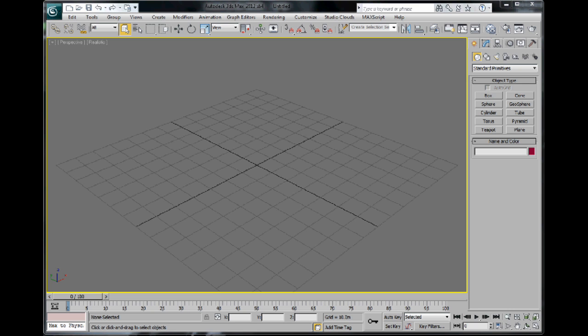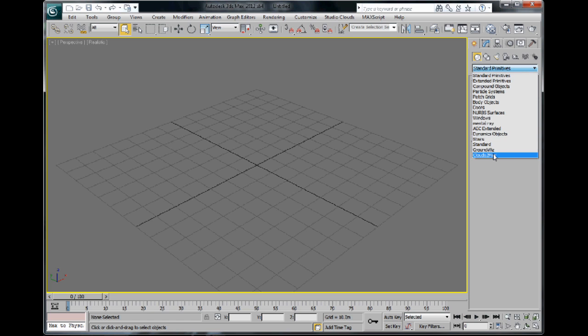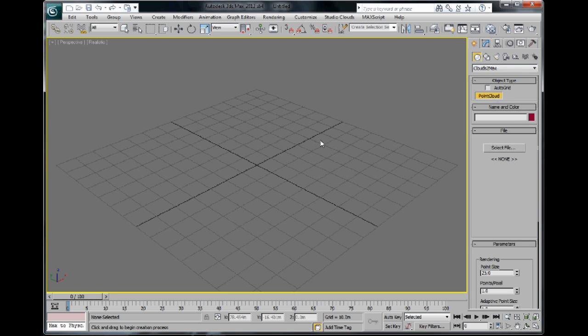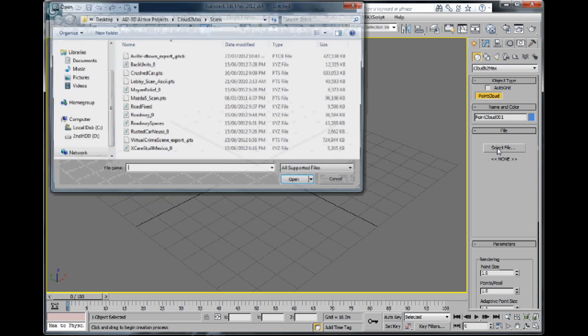So let's get started. First things first, if we want to get a point cloud in here, we're going to go down to the geometry section here and just click on the drop down menu, and at the very bottom here we've got Cloud to Max. Once you click on that, in the object type here it says point cloud, so just click on point cloud, go to the center or wherever you'd like to locate the point cloud and just click in the viewport. What you have there is a holder right now for the point cloud, but we haven't selected anything, so go here to select file.